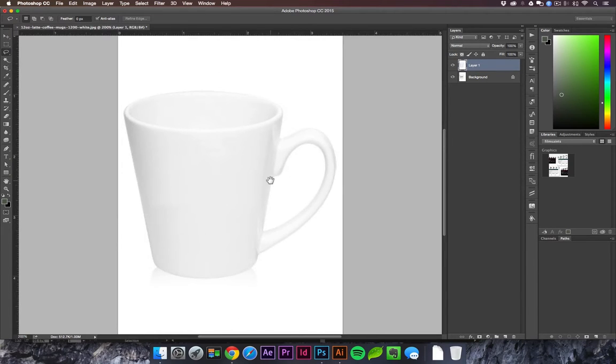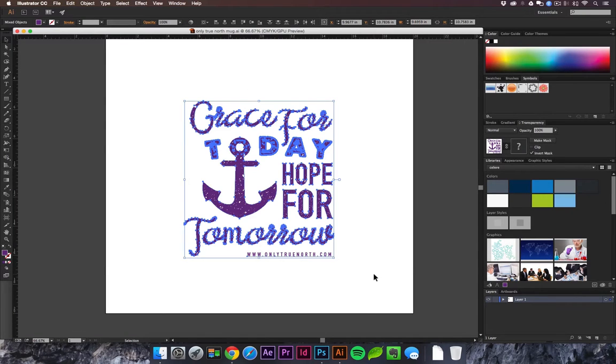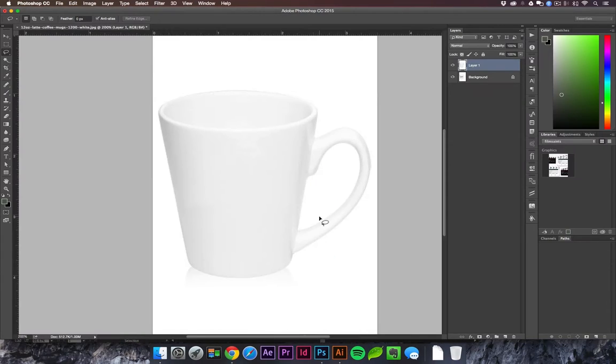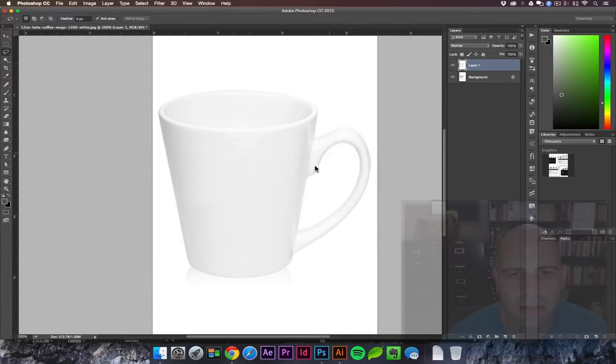own layer here. Now, since this is a vector graphic made in Illustrator, I can highlight the whole thing, hit Command C to copy, jump back over here to Photoshop, hit Command V to paste, and I'm going to paste this as a smart object.